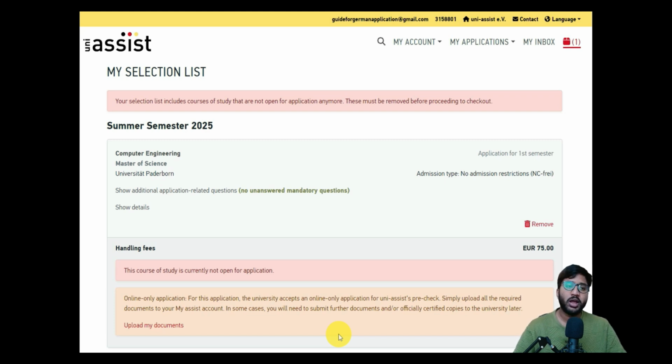In part 1, I also showed you how to look for the Paderborn University for the course Master of Science in Computer Engineering. We also checked the official website of Paderborn University, checked the requirements again and went through the application deadlines. And the day when we made the video, last Friday, I also mentioned that the application will end on November 30th. And if you can see now, it says your selection which is in your cart is not open for application.